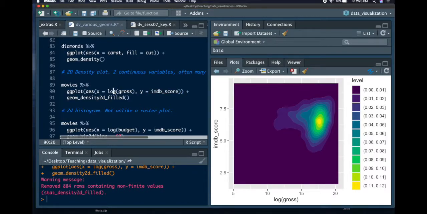Why did I log it? Because there are some crazy outliers. So just to pull the distribution back a little bit towards a normal distribution, still monotonic transformation, so it's okay. And then we use this geom density. In this case, I did filled. The filled is the reason why these levels are filled with color. Okay, this is actually a new update to ggplot2 as of the middle of 2020. Until recently, you would use an argument inside geom density 2D to do this.